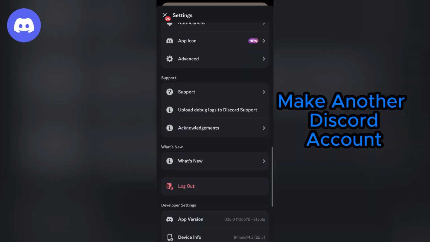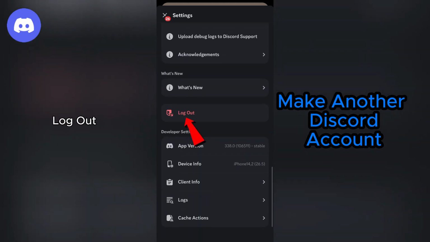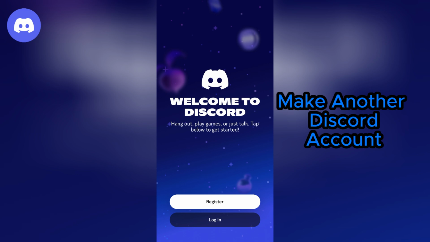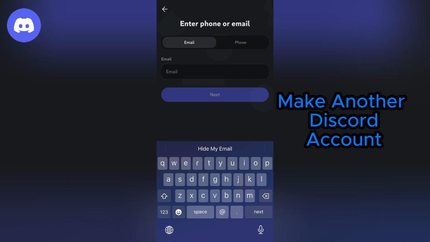Scroll down to the bottom of the settings page and tap Log Out. When the confirmation message appears, tap Log Out again to sign out of your current account. After logging out, tap Register to start creating a new Discord account.